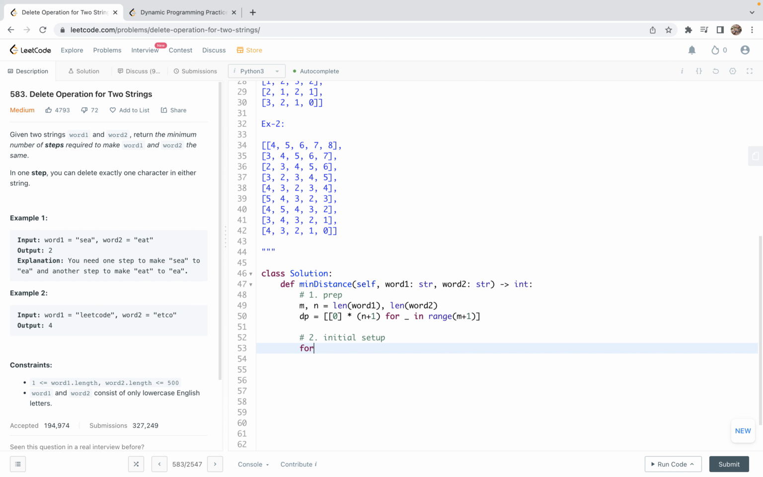For this, I'm going to iterate for j in range n minus 1, -1, -1. So we're iterating in a backwards fashion. So dp[m][j]: we just need to count the number of characters in the string s2 from j onwards, right? So this is 1 plus dp[m][j+1]. So this is the one case.